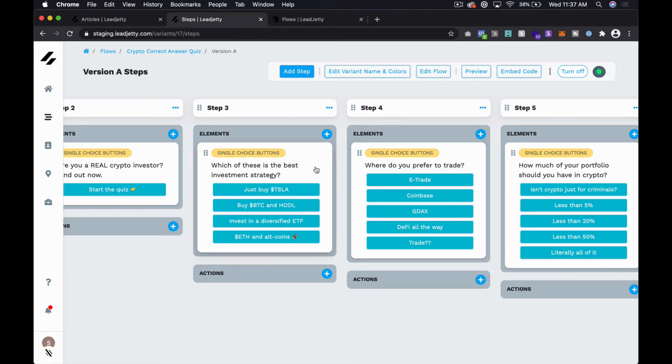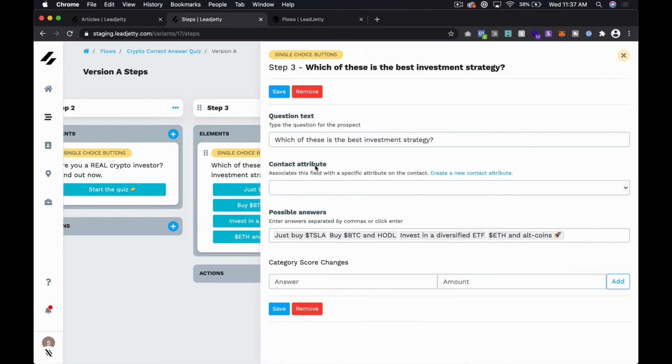So what we can do is click back on one of these white boxes here. And you see that we now have at the bottom this category score changes. We need to change that. That should just be score changes because this is not just categories. What we can do is say when the answer is a certain thing, increase the person's score by a certain amount. And in the near future, this will be a drop down so that you can just pick from all of these answers.